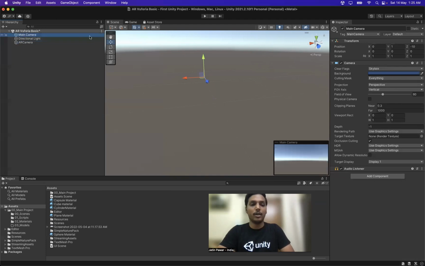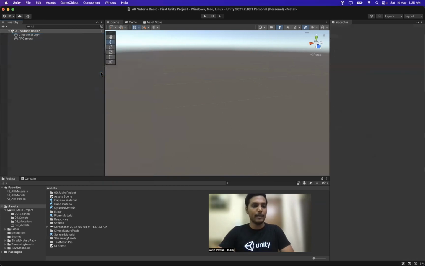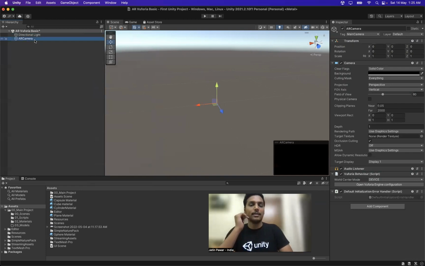Now, this AR camera has the camera component, but then it has different properties, right? So now we do not need the main camera anymore. We can delete this camera and get rid of it. Bye bye main camera. Okay. And now we have AR camera. So let's click on it and let's see what do we exactly have.